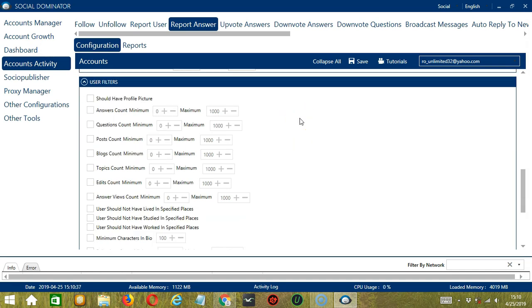Next, we have user filters. This allows us to filter the Quora users whose answers we want to report. Check the first one to target those who have profile pictures. Next, you can specify the minimum and maximum number of the answers count, questions count, posts count, blogs count, topics count, edits count, and answer views count of the user.